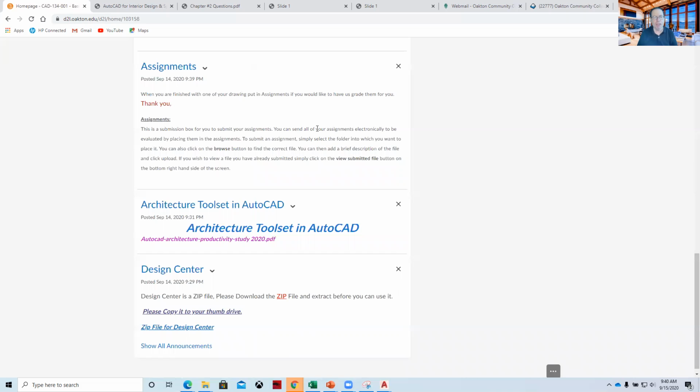Directly underneath it, we talked about last week, the tool sets in AutoCAD. We have now provided that. It's in purple in there, or magenta. If you click on it, it automatically opens to a PDF for you. And also later on, we're going to talk about in class, Design Center. We'll go over that later on in class, not now. And that's about it. Excellent.